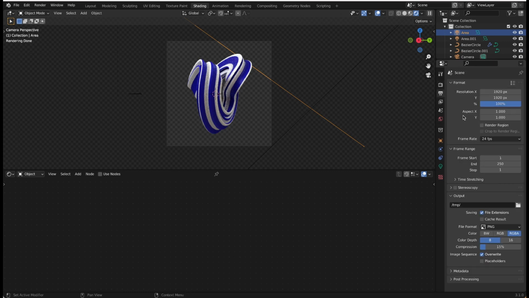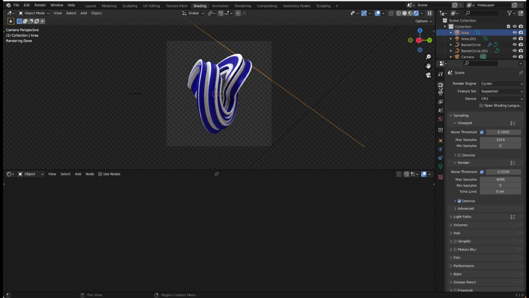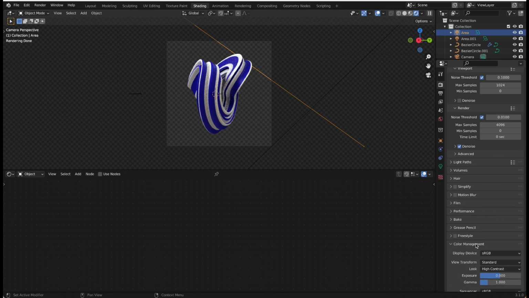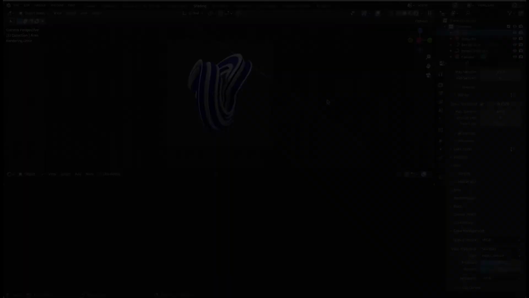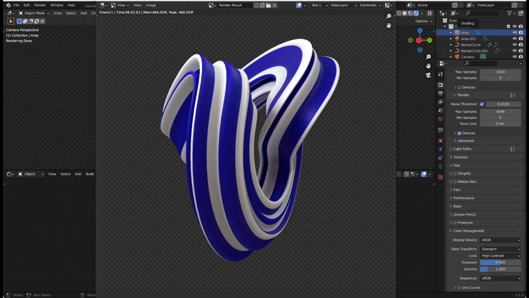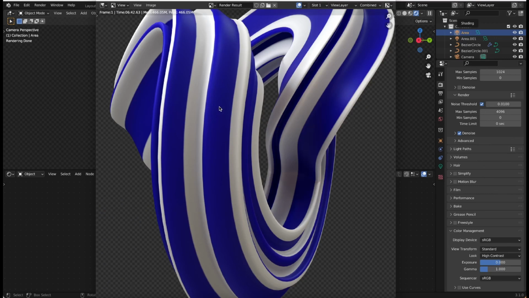Do I want to change anything here? It's fine, I can do 16 color depth. No compression. We want a high quality file that we put out here. Yeah, this is fine. So yeah, here is the rendered image, and yeah, it looks fine.